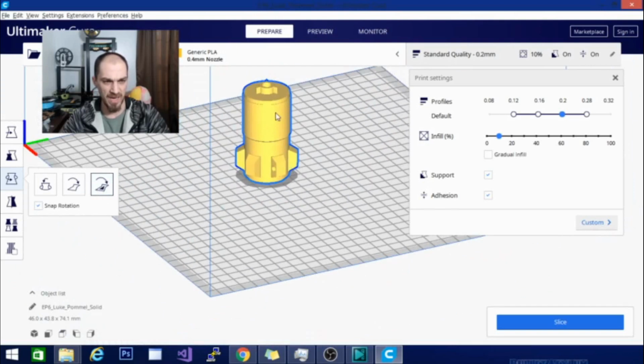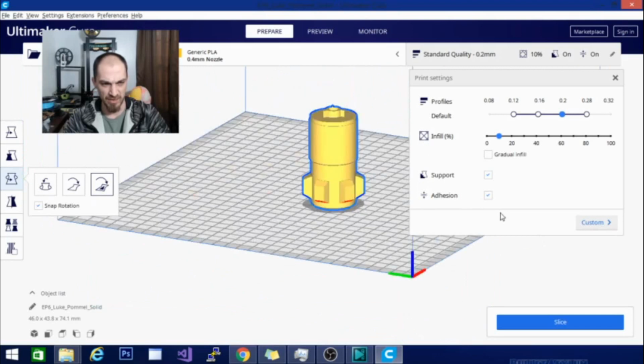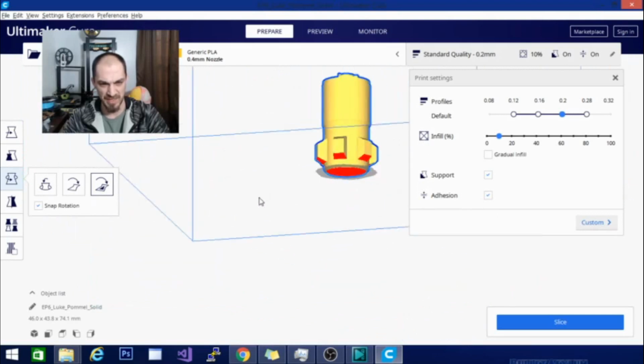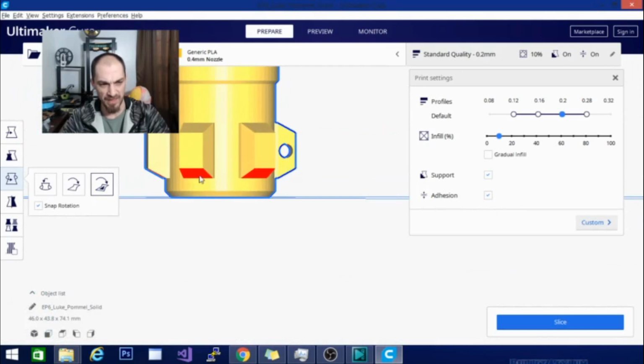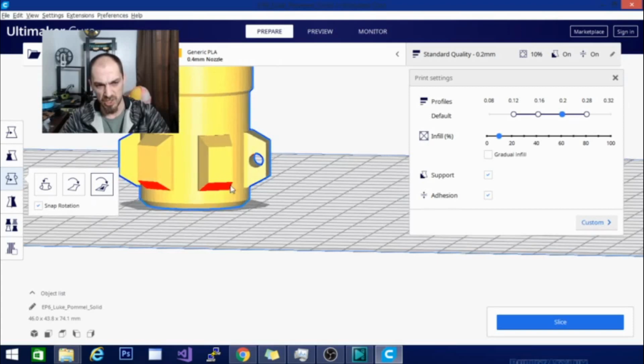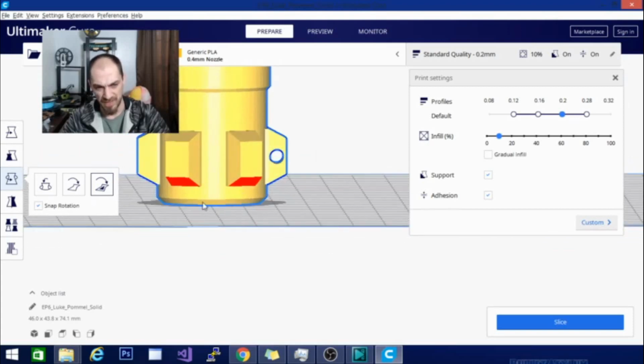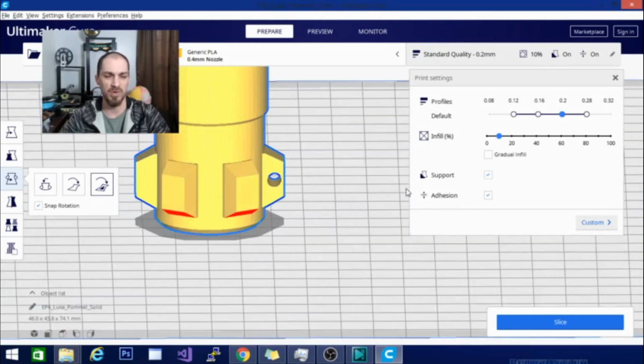And in doing that, I am basically making it print vertically, and you can see I greatly reduce the amount of areas that need support. Now, it's debatable, depending on your printer, whether or not this overhang here is going to actually need support. And we can adjust the percentage of overhang that your printer requires support at. We'll get to that in just a second.